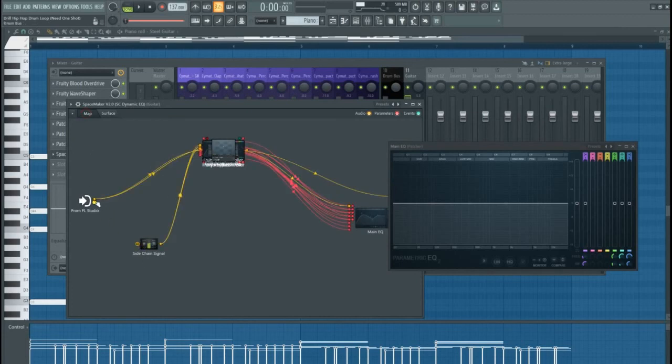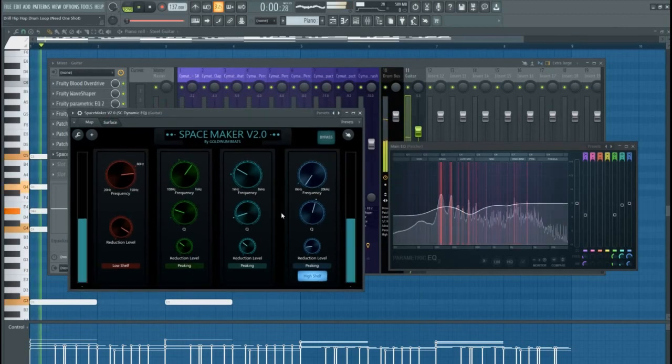All you need to do is use the same signal or a duplicate of the same signal and just link it to the sidechain signal. And you will basically have a dynamic EQ.